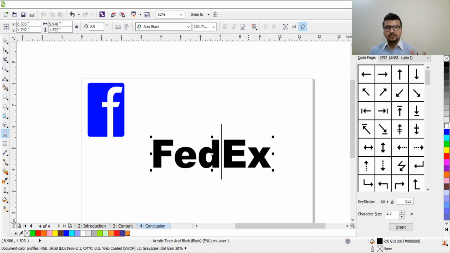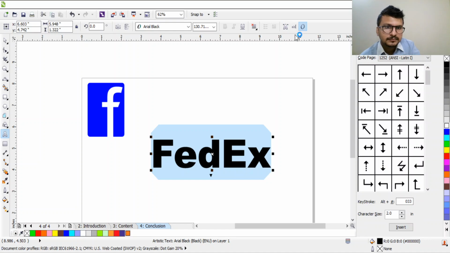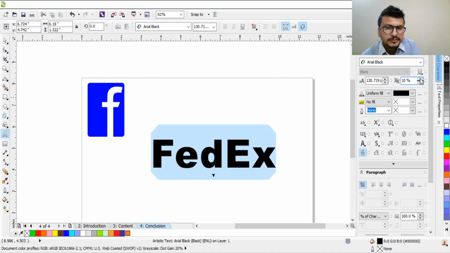So K is kerning. This is what we use to decrease the space, so we are going to do a kerning process. We will select all the letters like this, and in the top you can see this alpha letter A. We'll click here. Once we click over here, on the extreme right side, text properties will open by default. So we will decrease the spacing from here.